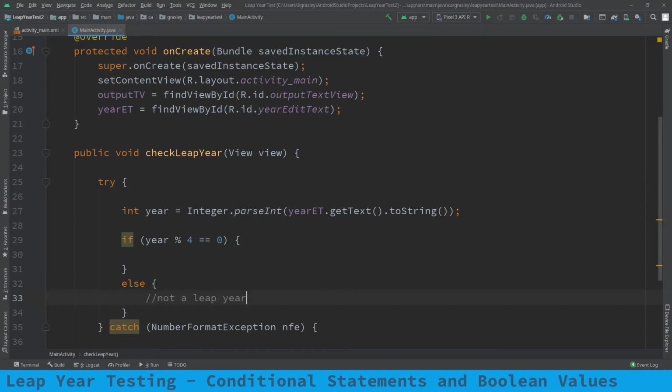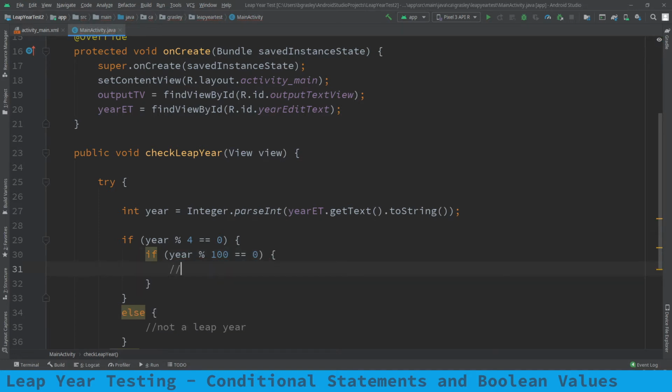So if the year is divisible by 4, it might be a leap year, but it won't be if it's divisible by exactly 100 but not 400. So we need another if statement then. Let's try this. If the year is divisible by 100, that's the year mod 100 is equal to 0. So this is now divisible by 100. We have to check though, what about 400? Because if it's divisible by 400, it's still a leap year.